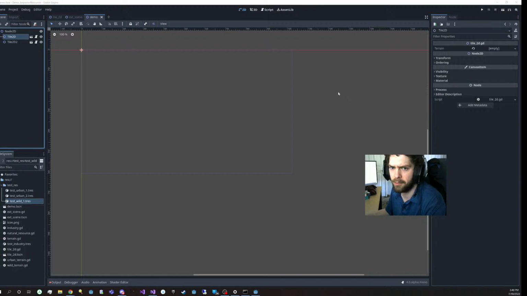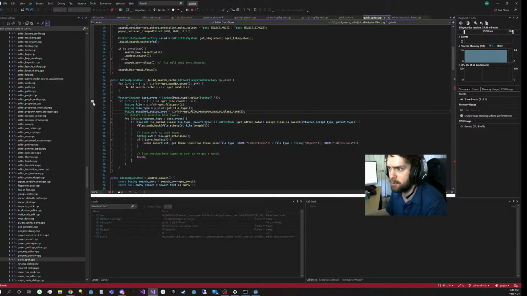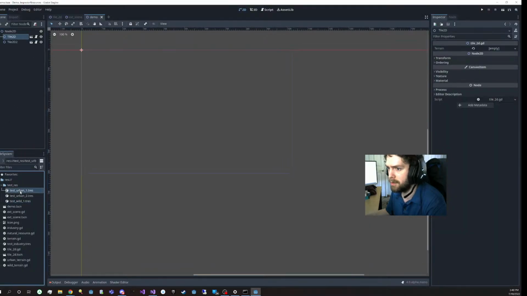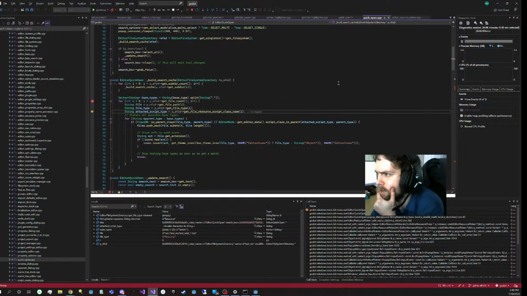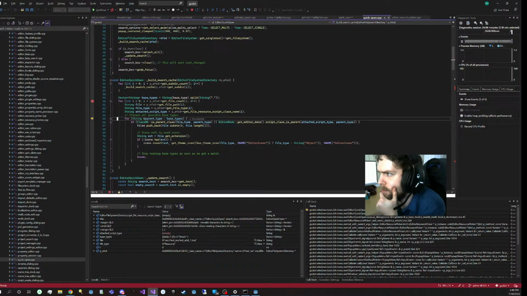So make sure I have that breakpoint in place. Did I take it away? Yes, I did. Let's put that back. So now, if I have this, I say quick load, get in here, base types is terrain. Okay. File attached string attached script type, which should be the terrain or something, right? Wait, get file count. Oh wait, this is going to be iterating over all the different files. Okay. So if parent type of base types, okay, yeah, is parent class the file type resource?